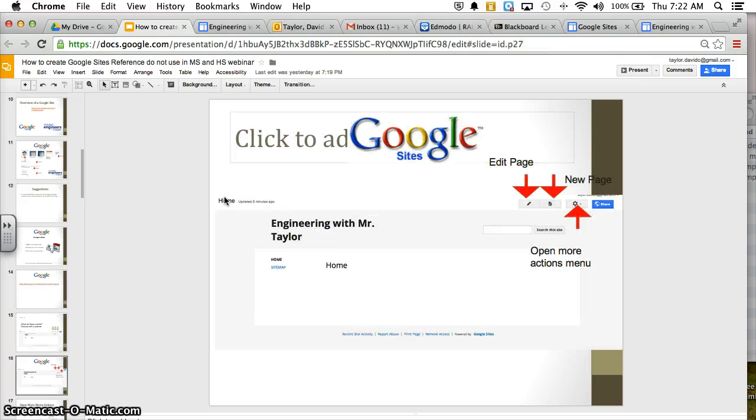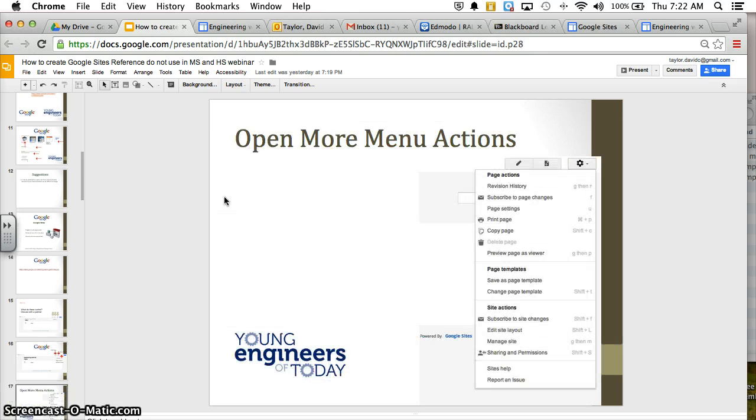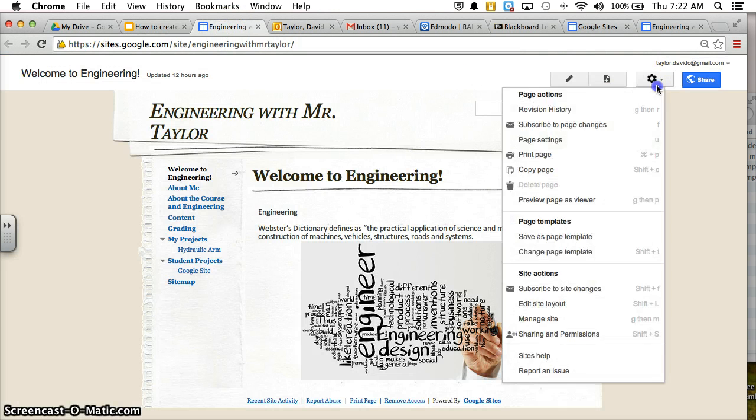Now, we reviewed some of the controls, and that's one of the major things we're going to be looking at: how to edit a page, how to create a new page, and how to open the more actions menu. I'm actually going to go through all these different features now, demonstrating on my site.